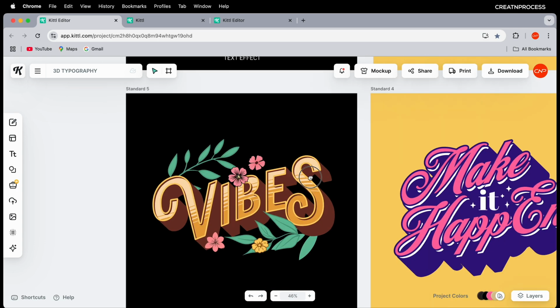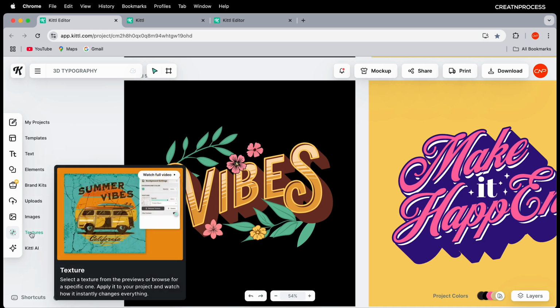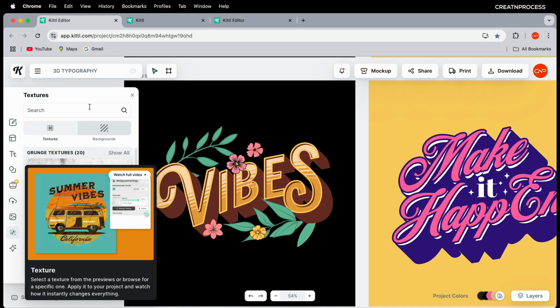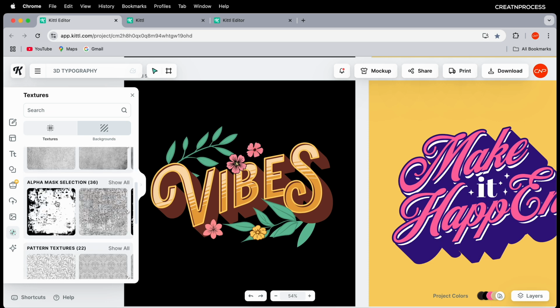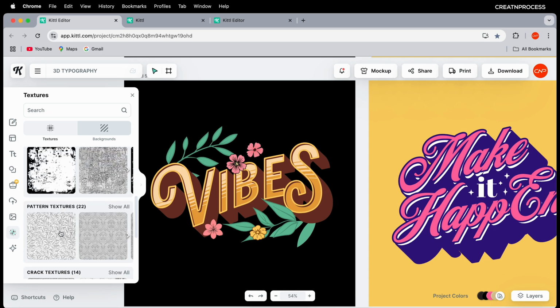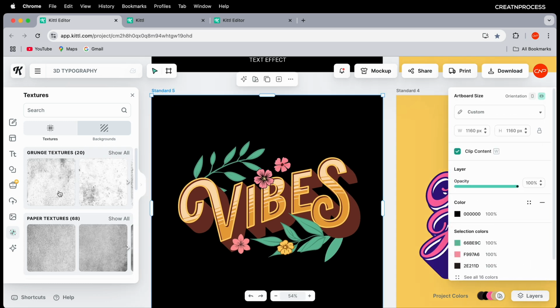So to add a texture, it's very simple. You can see on the bottom over here, you can see the textures. So just click on it and you got a collection of textures over here. You got grunge texture, paper texture, or alpha mask texture, and some nice pattern over here. You can choose anything. So let's apply the texture. So select the artboard, right? And select the texture and it will be applied.